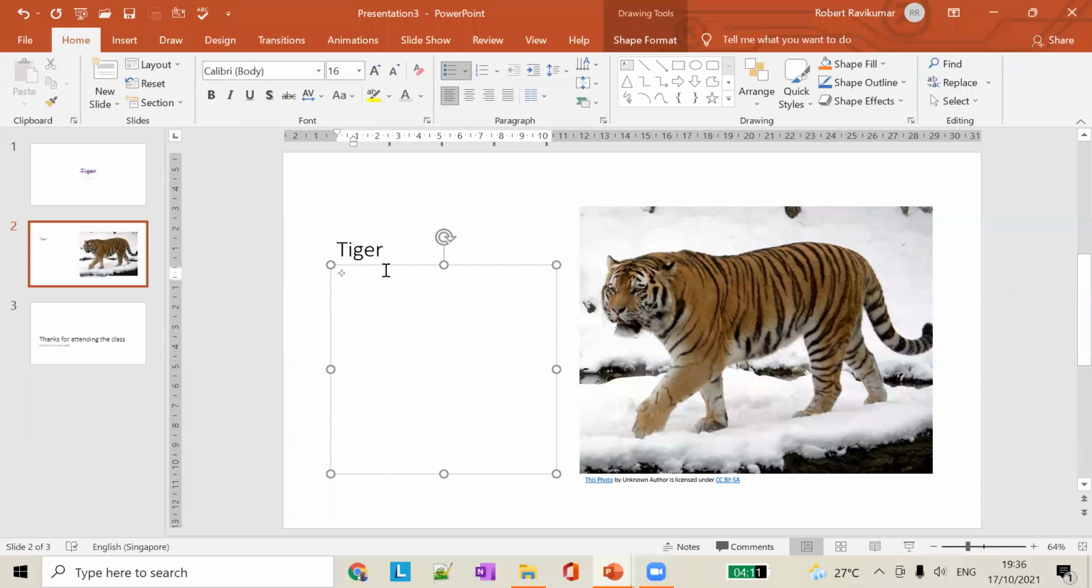A bullet is a list. Whenever you want to add a list of things, let's say a list of things about tigers, you can use a bullet or a number. So, tiger is a carnivorous animal. Then you can add lives in the forest, and ferocious animal. You can see a lot of things about tiger here. Has stripes. So we can add different types of lists here.